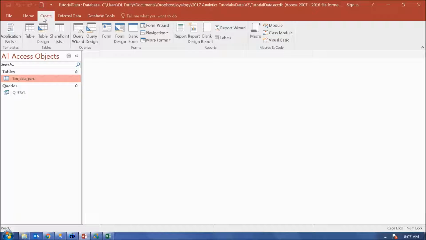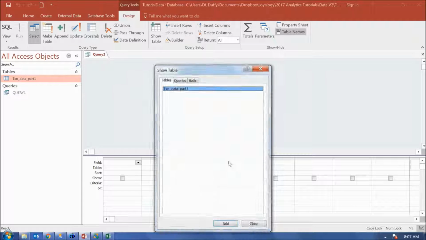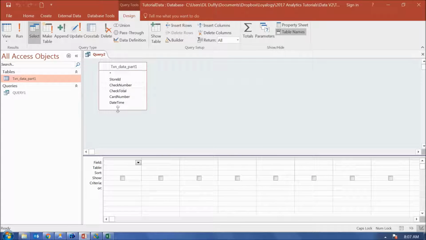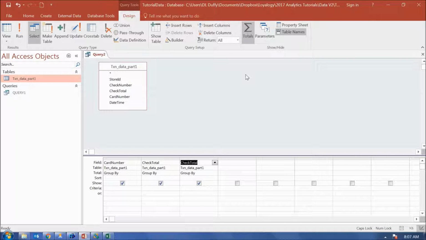I'm going to do another summary. So I click the Create tab, Query Design. I'm going to select this table again, and this time I'm going to summarize by card number. And once again, I'm going to select the check total twice. I'm going to do the totals button up here. I'm going to group by card number. I'm going to count the number of check totals. I'm going to sum the number of check totals.